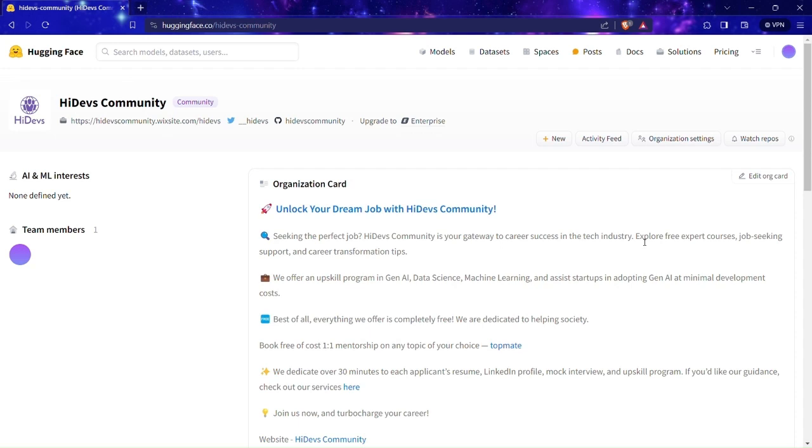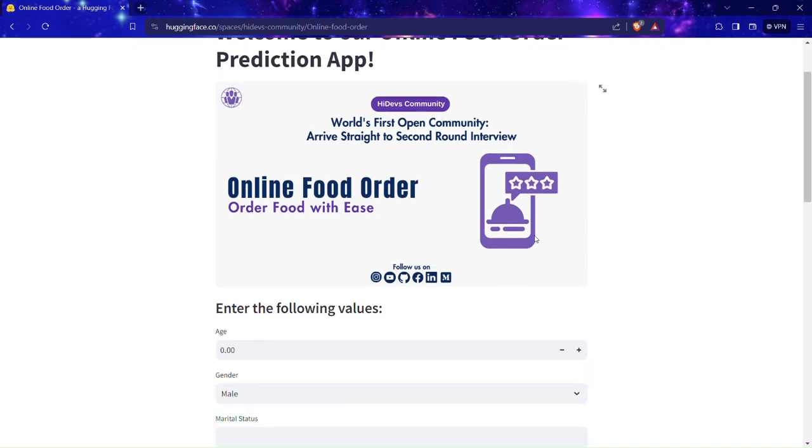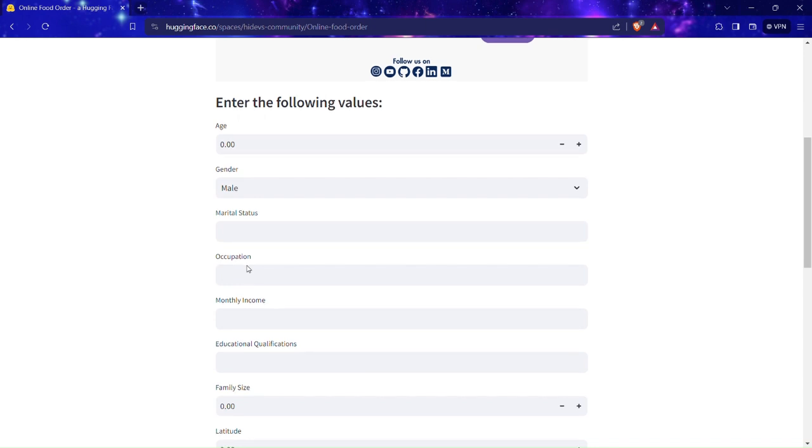In this series, we will cover all our Streamlit applications on Jupyter Notebook machine learning projects. So let's start. Today's topic is online food order. We have created this web application using Streamlit, which is used to predict whether a person will order food online or not. Here are some parameters which take the input from the user and are used to predict the value. For the first parameter, we will enter some age, let's say 20.